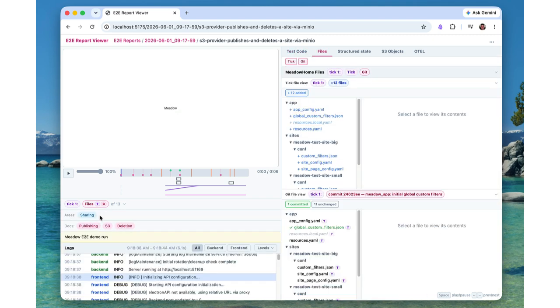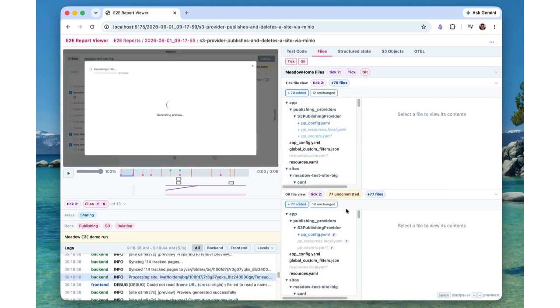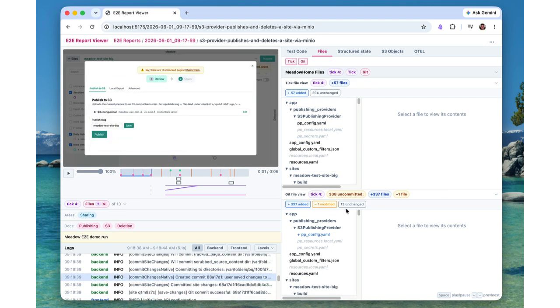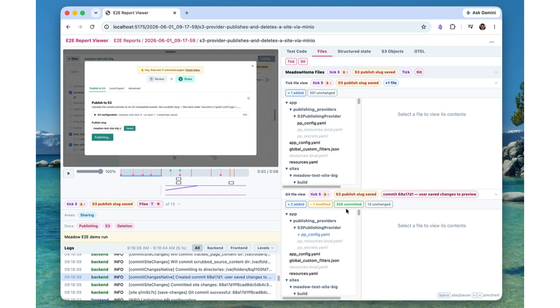So if I click on this one, you can see that I'm taken to this tab, and that there are two different sections here. There's the tick section up here, and then there's the Git section down here. The tick shows you what changes from one tick to the next, and Git shows you what the current state of Git is and what changed then. And you can see as we move through the things here, they are similar but slightly different. For example, we don't actually commit until we get to tick number 5 here.